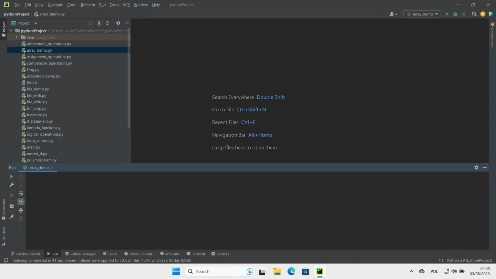Now let's talk about lists. In Python, the list data structure is an ordered collection of mutable or changeable elements. It is similar to an array, but with more enhanced functionality. A list in Python is defined by enclosing a comma-separated sequence of objects in square brackets.